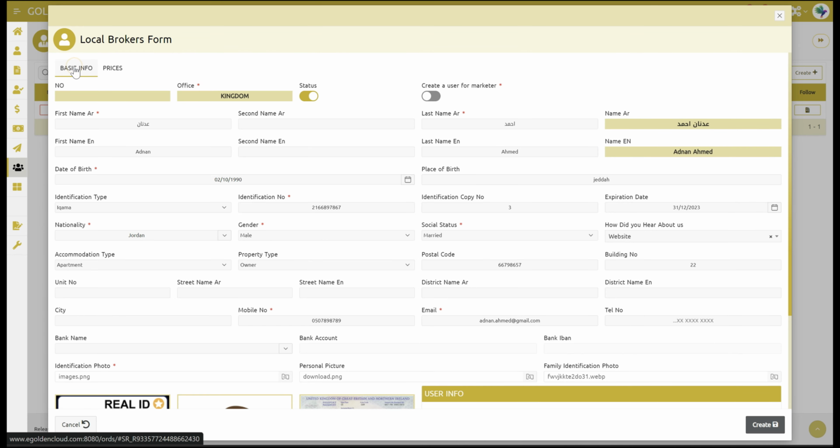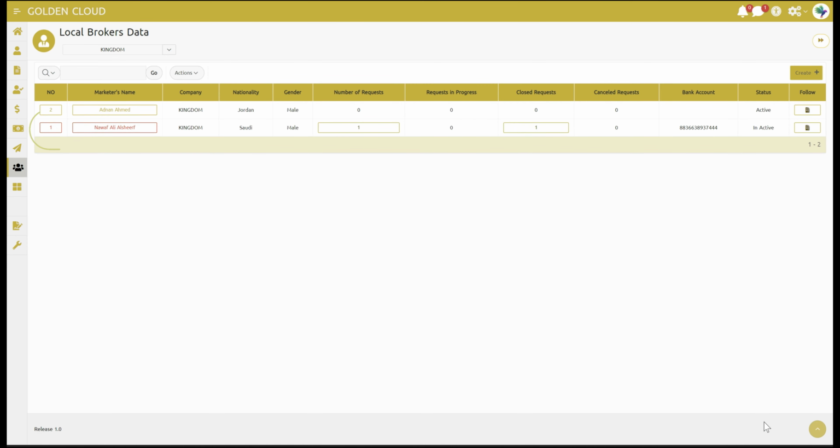So after filling in all this information, the last step is to press this create button to finalize everything. You can see the new broker that you have just added, which is number 2. Here we have the marketer name, the company, the nationality. You can see that the number of requests and all the information related to requests are just 0 because we didn't include this broker or marketer in any recruitment requests, because it's a new one. So yeah, this is everything about the local brokers data.